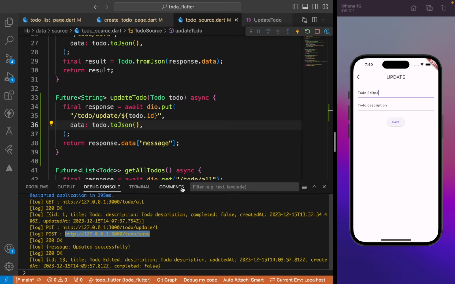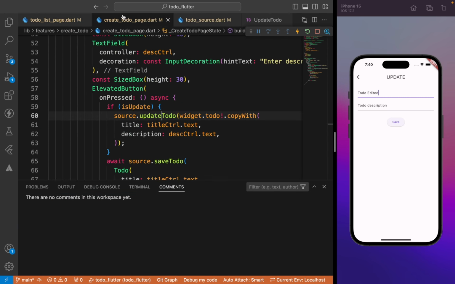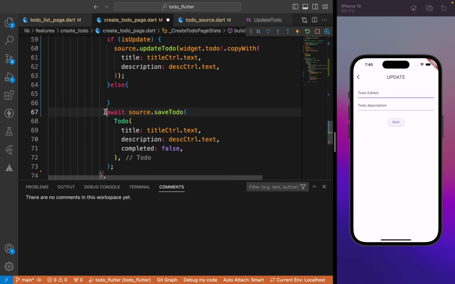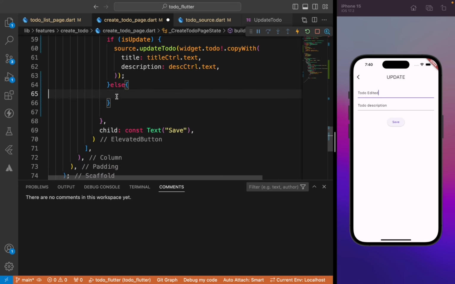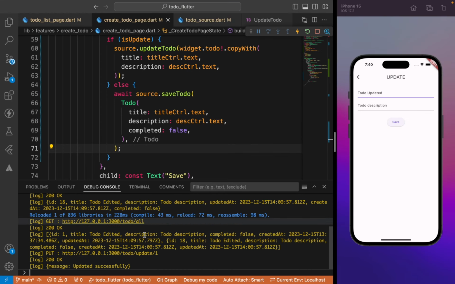Even the save API is being hit because I think I messed up a bit. I forgot to add the else condition. So now we have two to-dos. Okay, to-do updated. So if I do save and see the console, yeah, we are getting that.